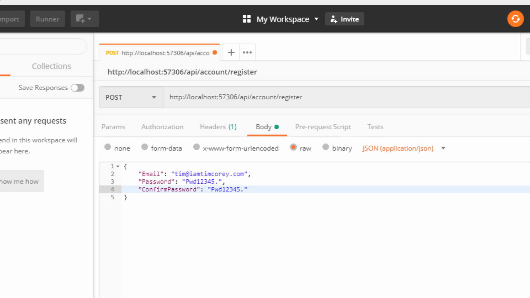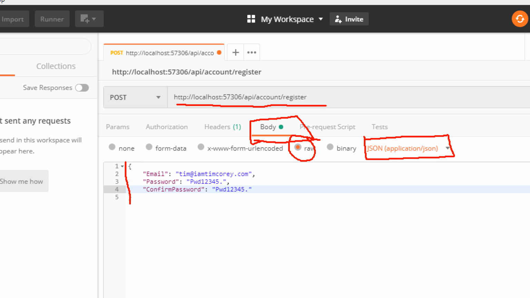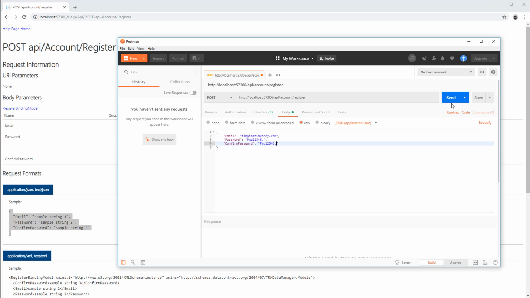So I've got a post going out to API/account/register. Let's zoom in a little bit there. So there's my URL. In the body, I have raw selected and application/JSON. And then in here, I have my 3 values, inside curly braces: email, password, and confirm password. Okay, so those are the values I'm sending.